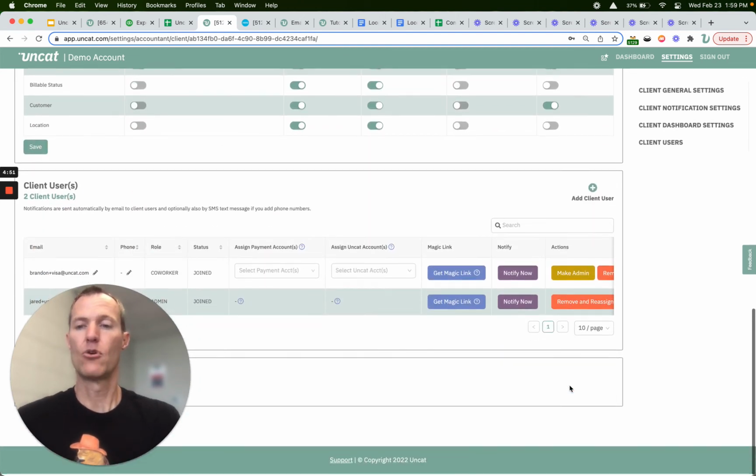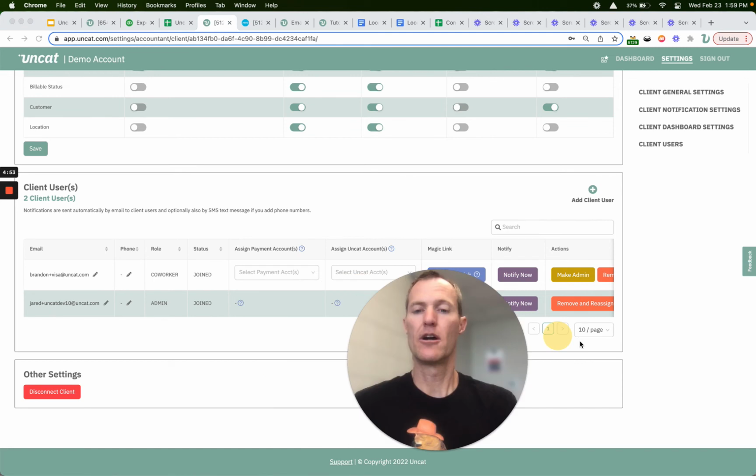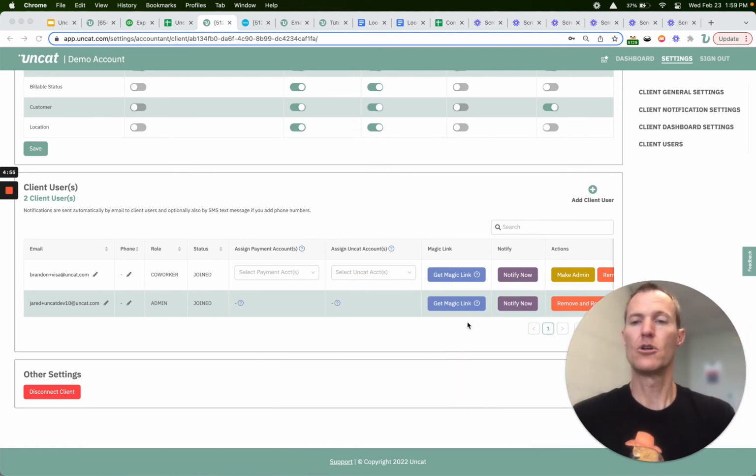Okay, scrolling down, the last section here is for client users. So this is going to show you a list of the users for this particular client. You can invite unlimited users per client. There's a client admin. That's this user. You can see that they've joined. You can optionally add a phone number for them if you want them to receive text message notifications when they have uncategorized transactions in Uncat. Those go out at the same frequency as the email notifications and reminders.